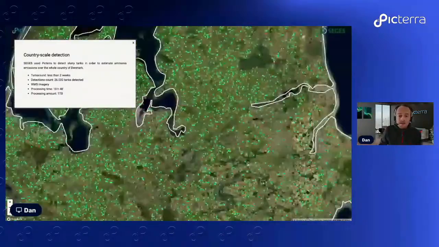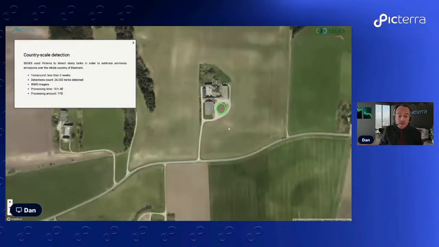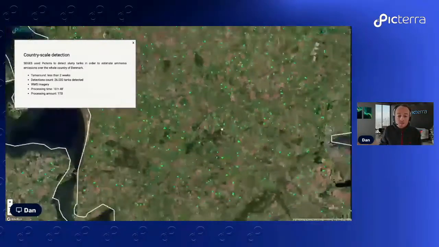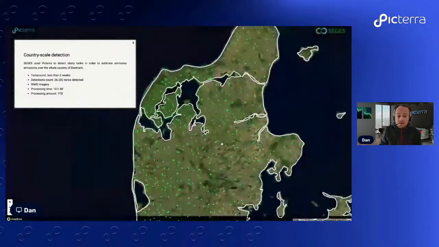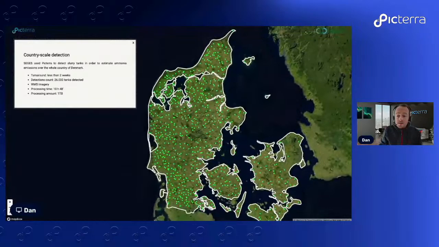entire country. Let's zoom into just one example. Now, there were different types of tanks, covered and open tanks, so there was some training that needed to be done in order to detect all examples. But you can see that the model was built from scratch in less than 2 weeks to detect everything at a country scale.